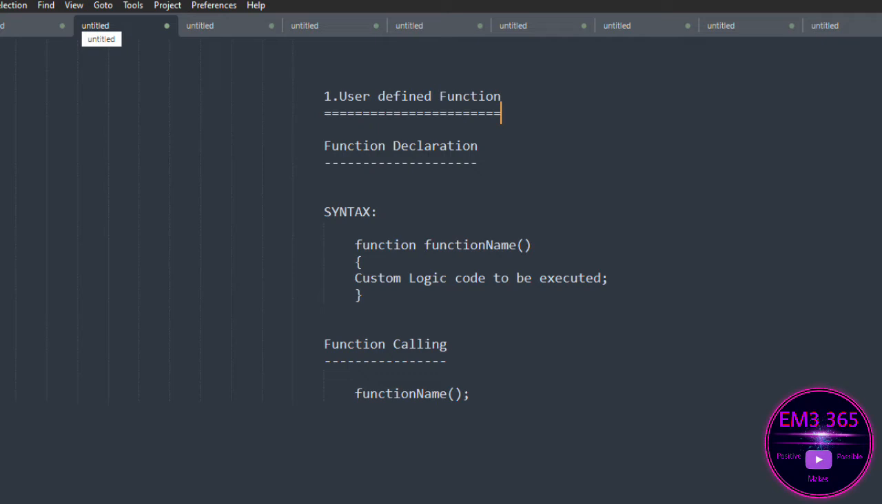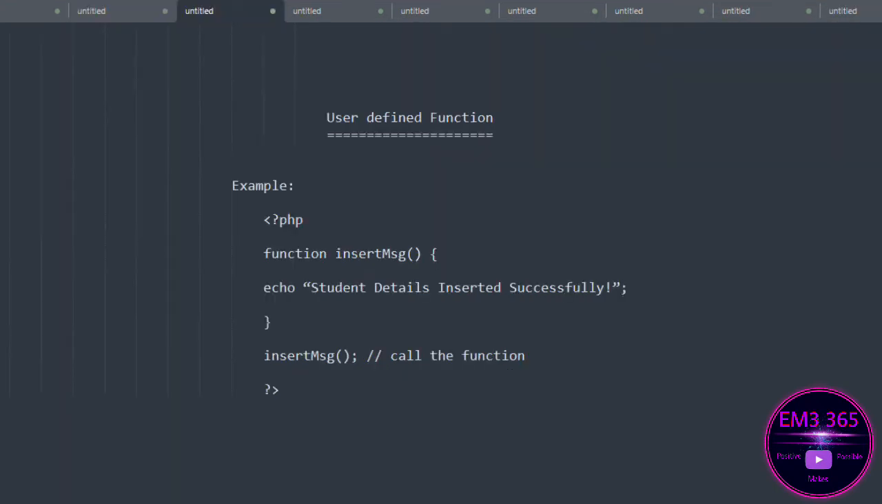So here we need to give it, then only the function can accept and perform the operation. Whatever kind of operation we have given inside that function name, that function will be executed here. And then see the example. I have given an example.